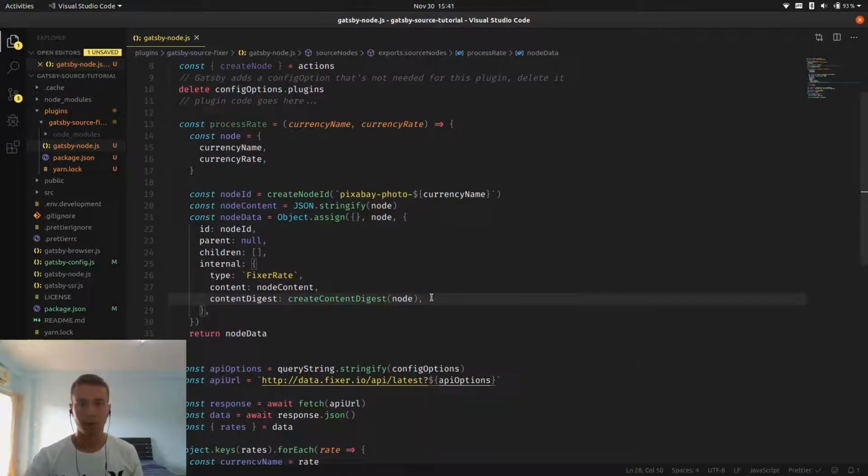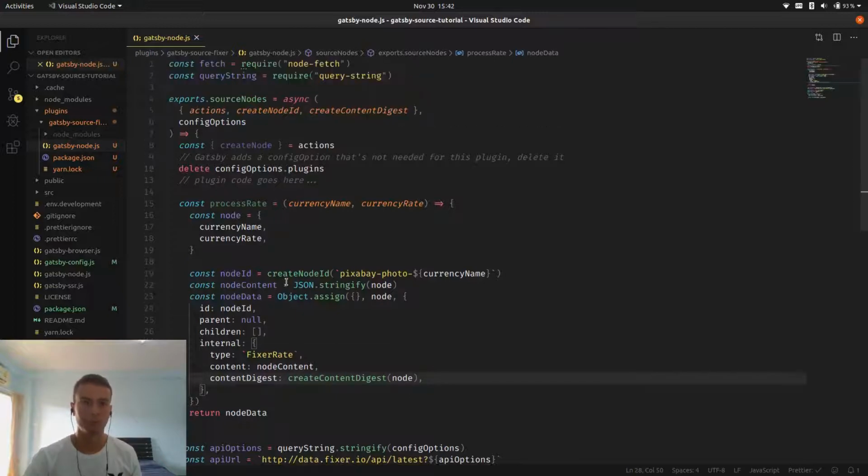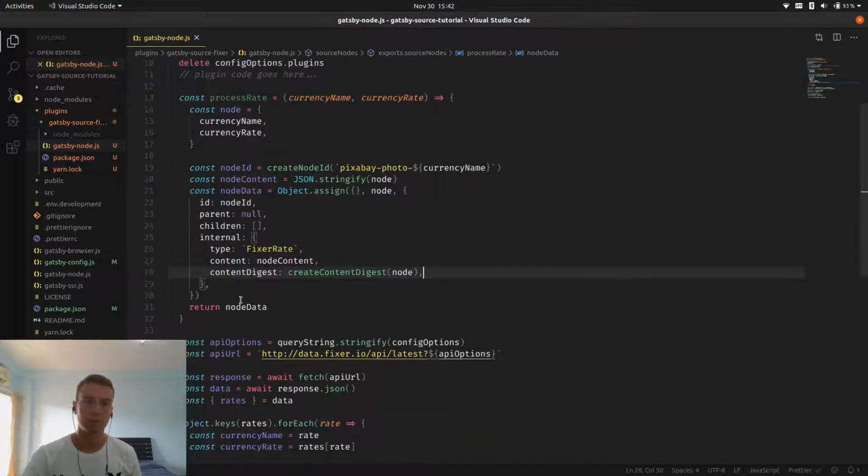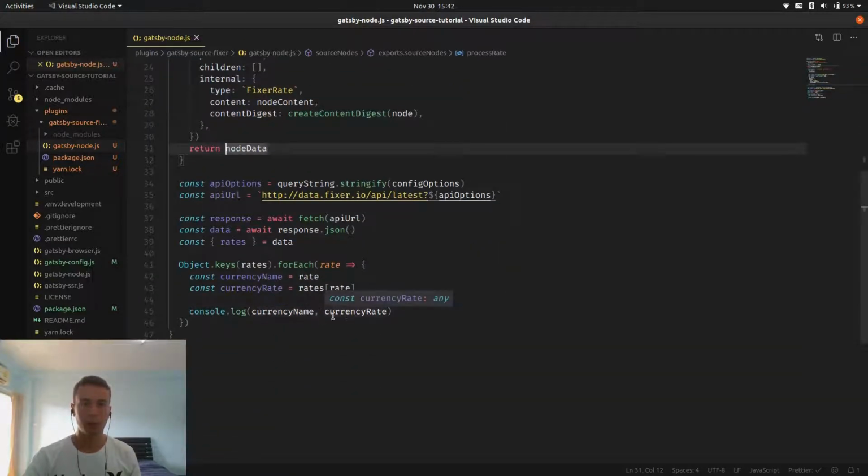Just pass in the node right there. That's just for internal use for Gatsby. And that's what these functions are for up here. Just helper functions to help Gatsby create it. And then finally, after that, we return the node data. So we're going to put in the currency name, currency rate, and get back a Gatsby node.